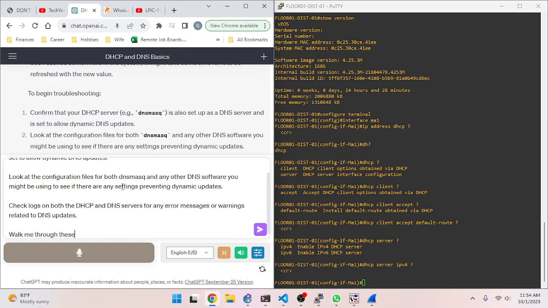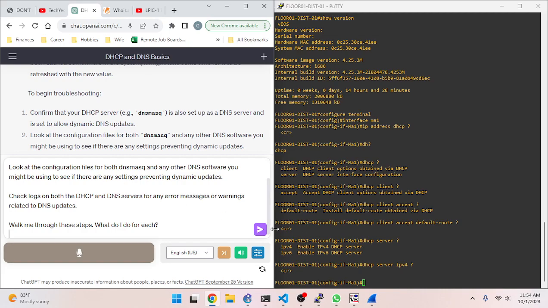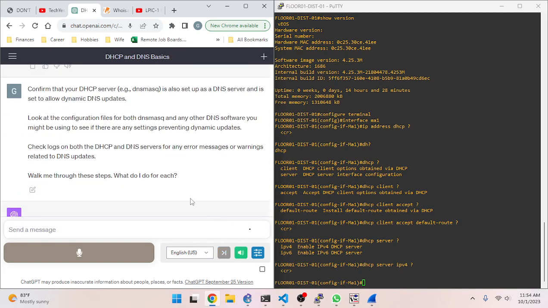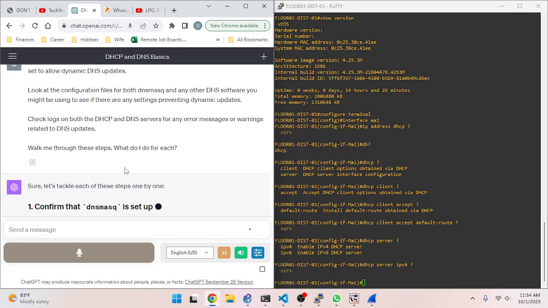Logs. Check the logs on both your DHCP and DNS servers. They might provide clues if there are failed attempts to update DNS records. Name conflicts. If there's already a record with the same name... Sure. Let's tackle each of these steps one by one.